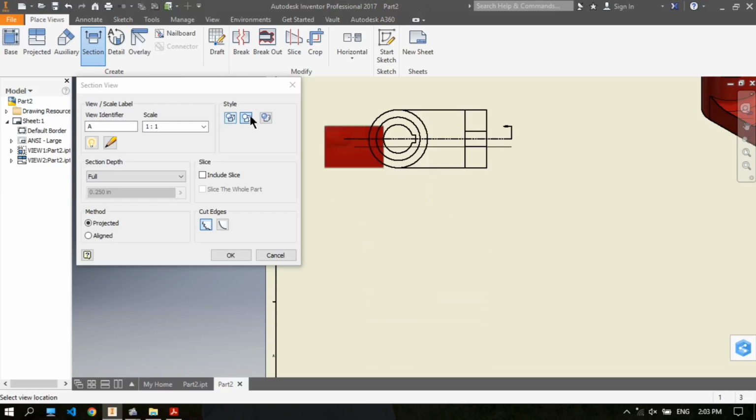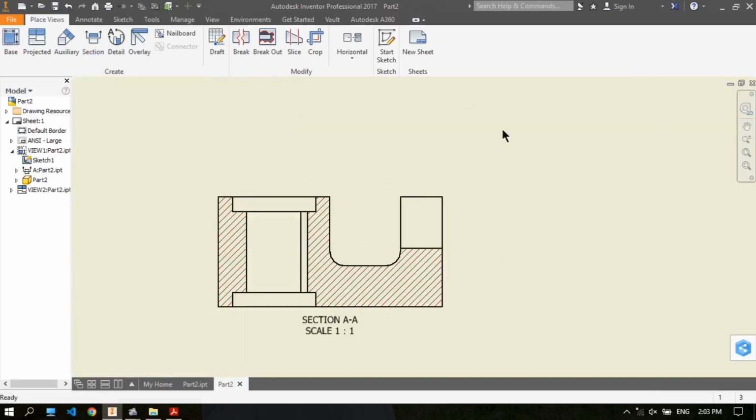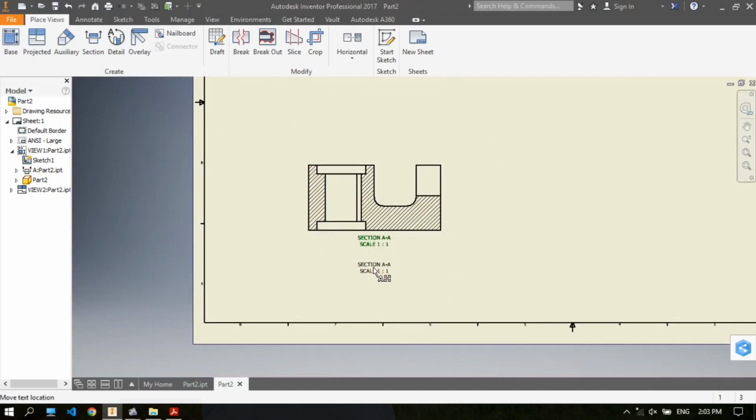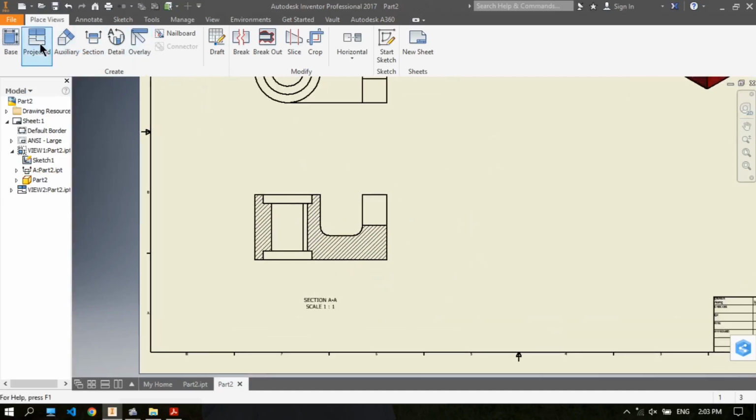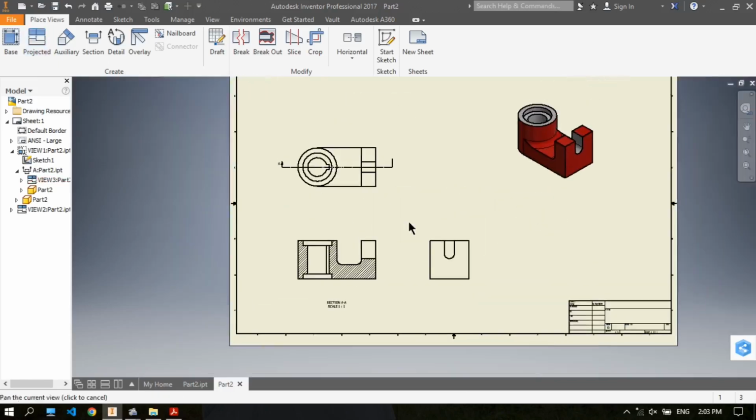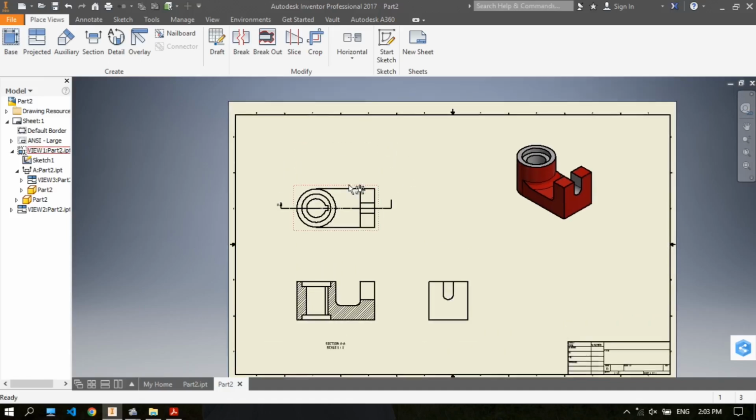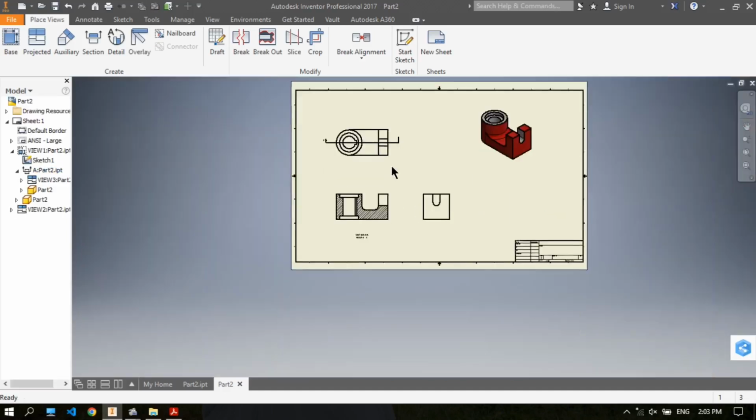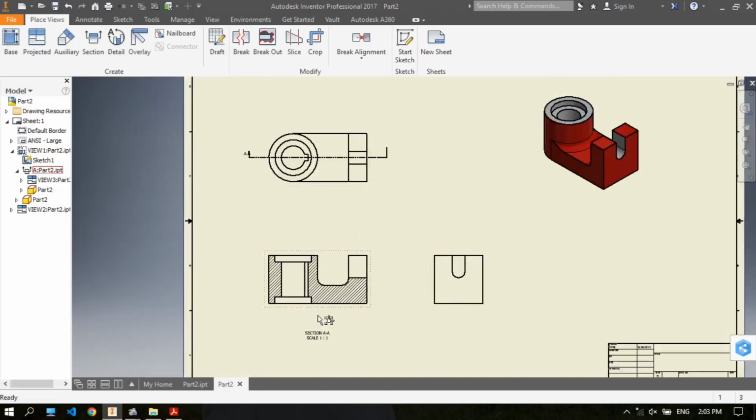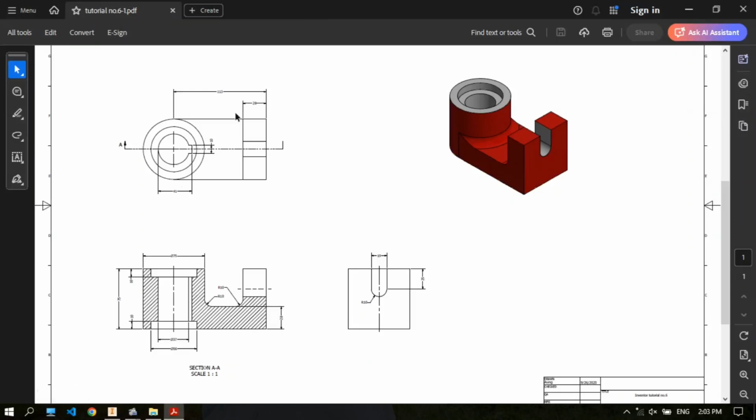Now you can choose the shader style. I will choose the hidden line remover. This is the section view here, and then you can move this a little bit down, and then use the projected view here a little to the right for the side view, and then right click create. This is a side view. You can adjust it a little bit up. Now this is the section view, and now you can assign the dimensions there.